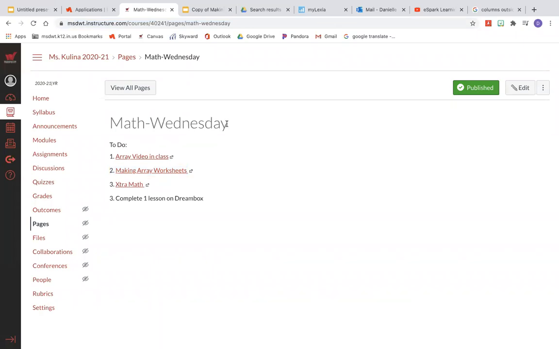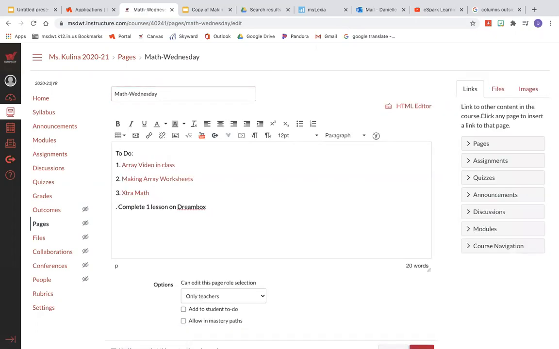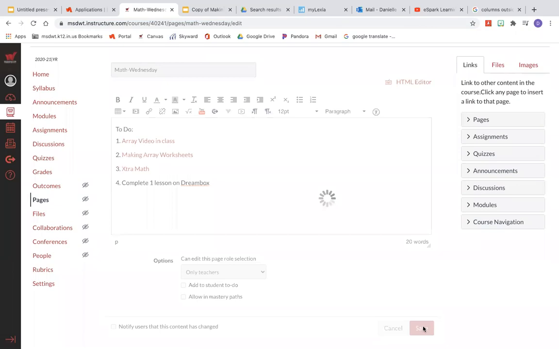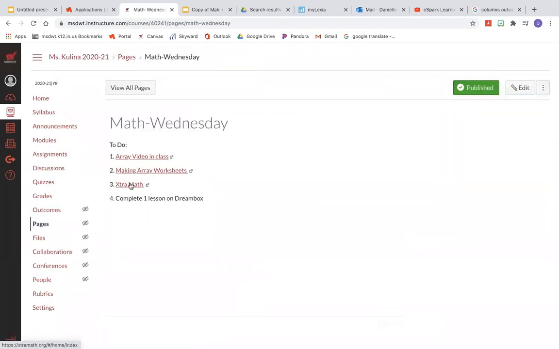Go ahead and answer me this. After you finish number 2, which is the worksheet, what do you do after that? Extra math. You go on extra math. Look, I see this right now. I numbered it wrong. Extra math. Good. And after extra math, you're going to go ahead and complete 1 lesson on Dreambox.